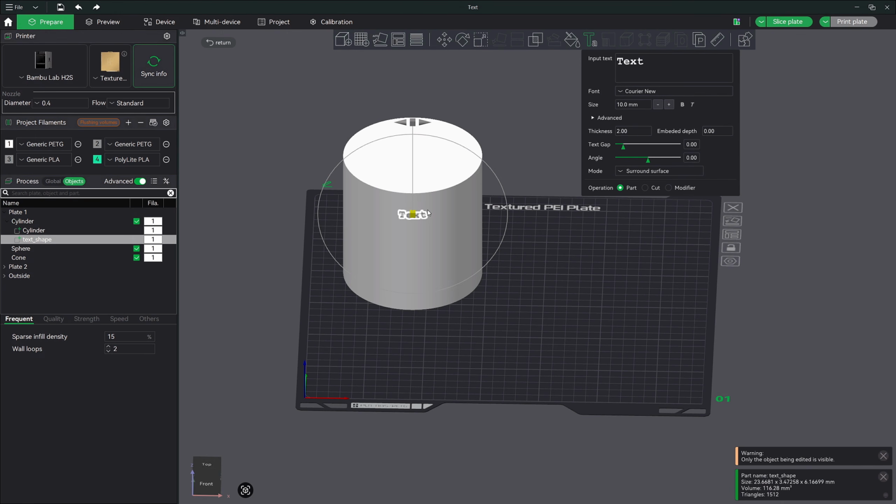Since you have your object selected, immediately you'll see your text show up on your object. You can use this yellow box right here to move your text around, and it's going to float on the surface of your object. Oh, and before we move any further, I am printing a large 2-day multicolor print right next to me, so if you hear noise, that's what's happening. All right, so moving on.